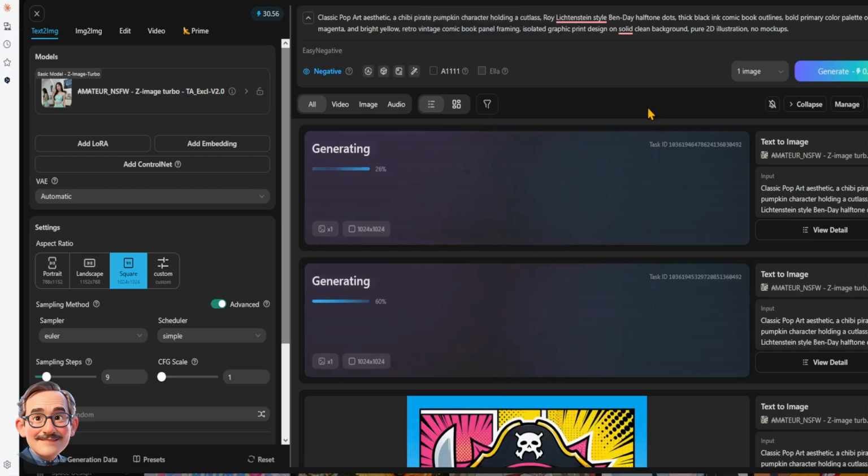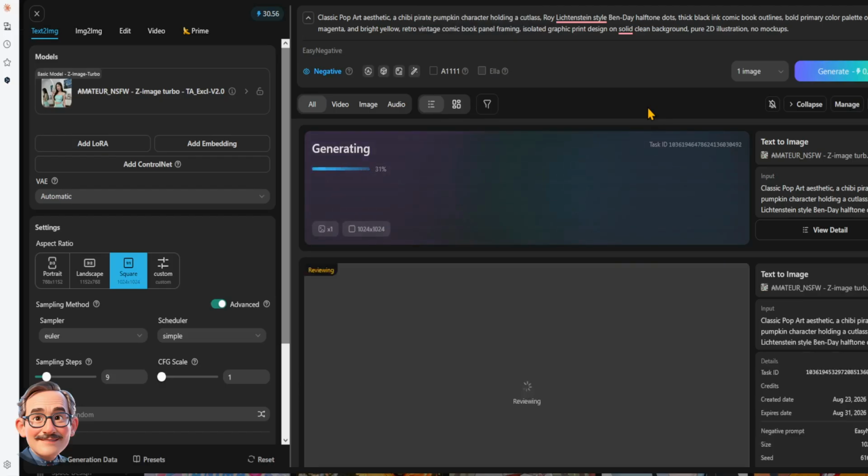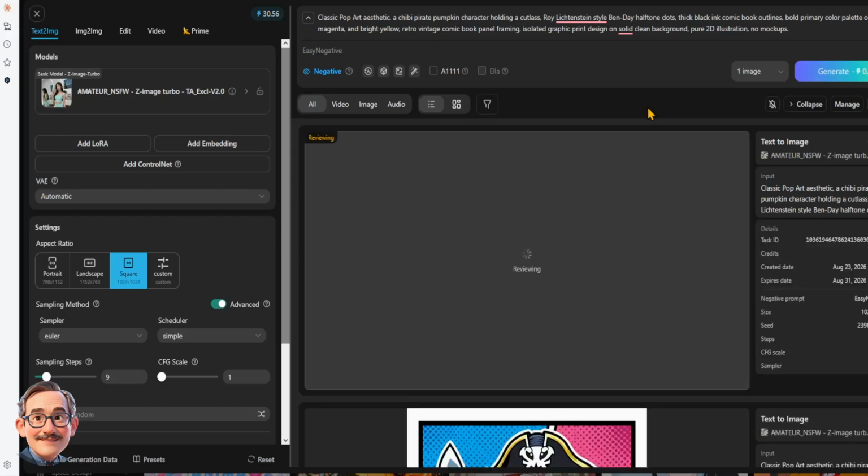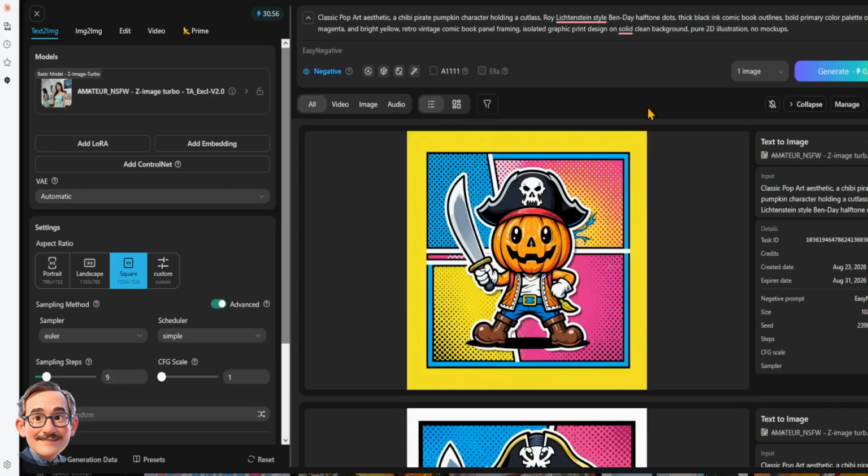By the way, this website, tensor.art, depending on which model you use, you can get anywhere from 25 flux generations, or if you're using something like Z-Image Turbo, you can get anywhere between 50 and about 150 images. That should cover all your needs.